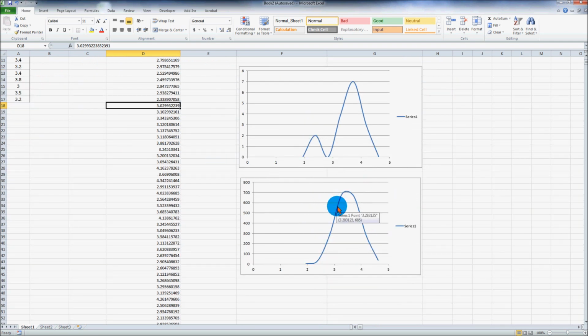So depending on whether you're doing a mathematical model or a simulation or hypothesis testing, this comes in handy in a variety of ways for analyzing your data.